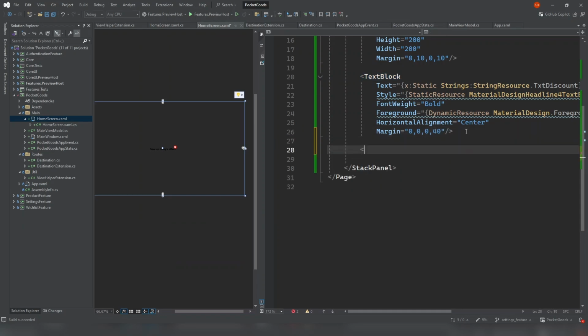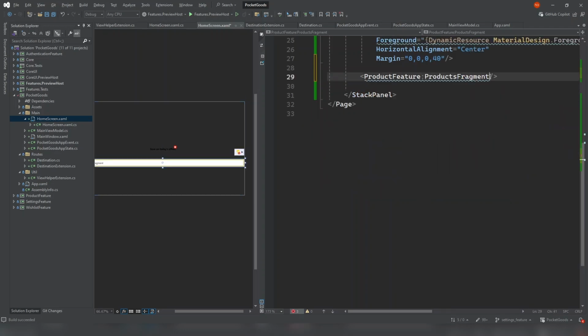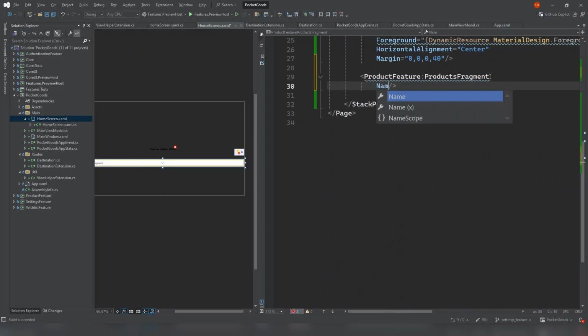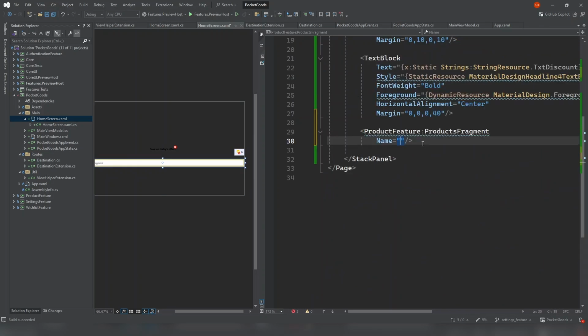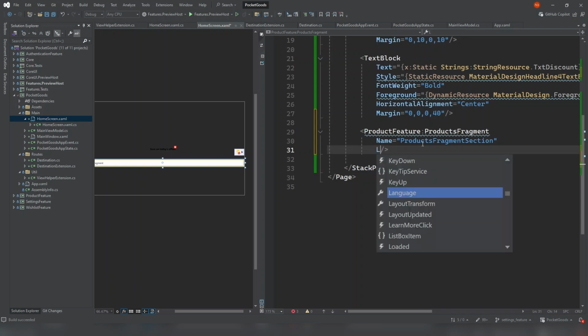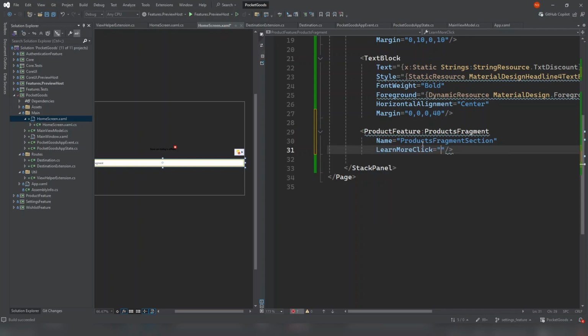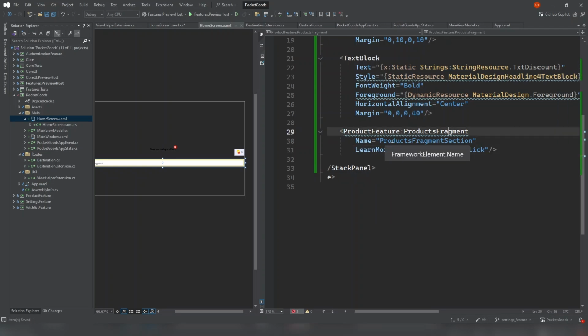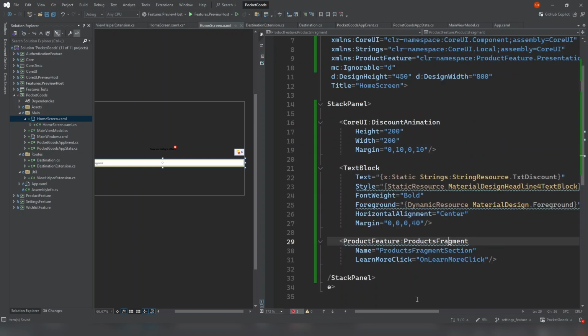Now we have to import the product feature. Namespace, you can name it whatever you want, actually. However, we have to use the product fragment. Now we have to provide the name of this component. Let's say, for example, ProductsFragmentSection. And let's override this event OnLearnMoreClick. Now we can use the name ProductsFragmentSection in order to make the explicit binding using the binding maker. That's all for the home screen.